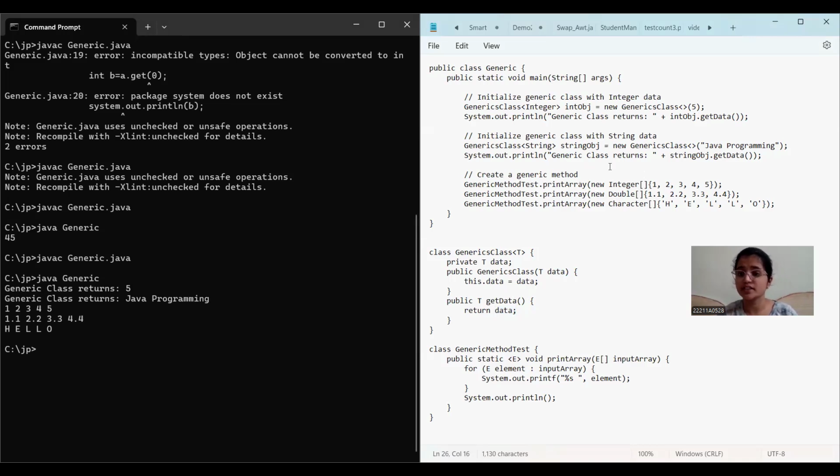Similarly, we have it for a string type. We have declared a string, and now string object dot getData will retrieve this data, the value that we have given, passed through this parameterized constructor that has been invoked here. So that's how it works.